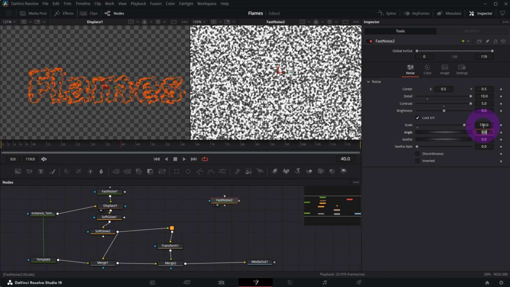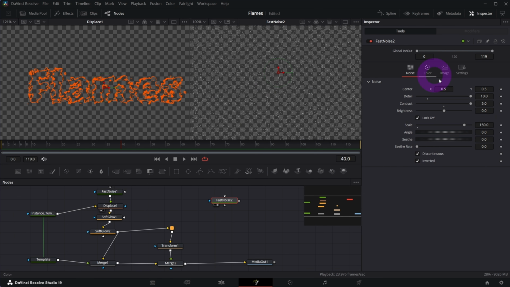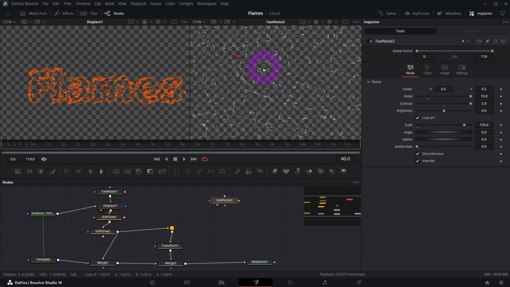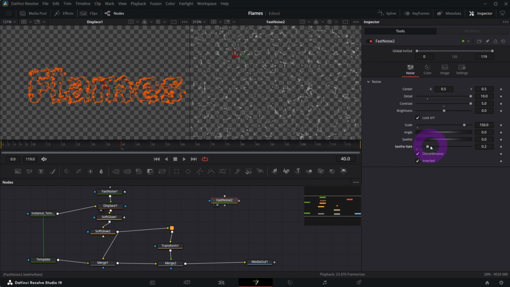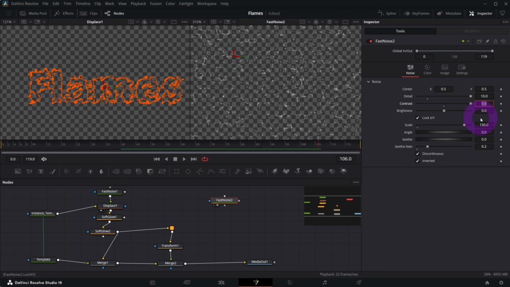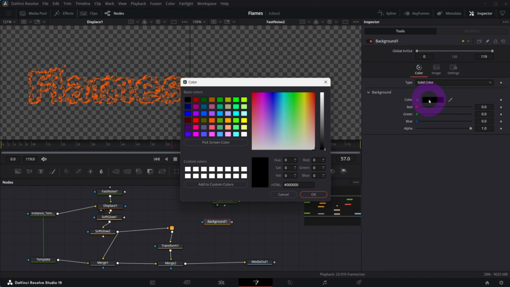I will put 150. I checked discontinuous and inverted. So it looks like really tiny lines and dots, very chaotic. I increased contrast also to 20, I think. No, it's too much. I think it was 10. Yeah, right now hopefully you can see that fast noise is generating some kind of little lines and dots. And then I took a background node.